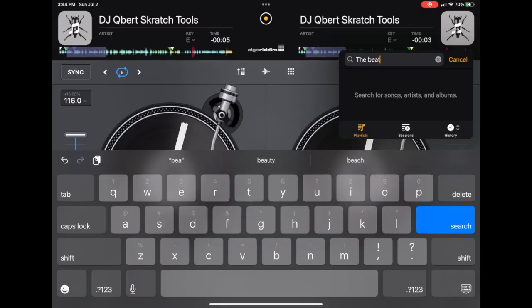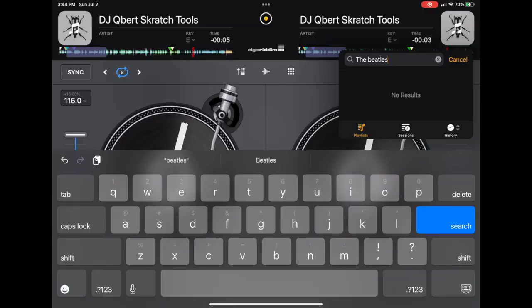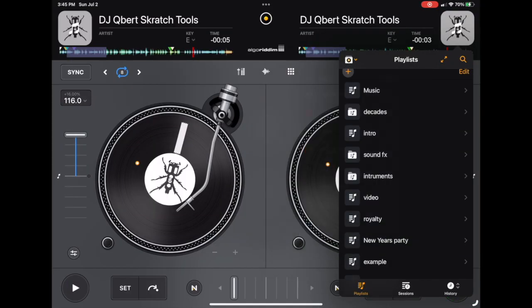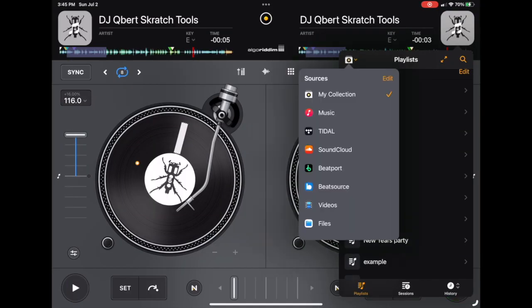All right, so the first one is when we're searching for tracks inside of the DJ Pro AI app. If we go over here, press the music button and go to search, let's say, for example, someone wanted to hear the Beatles. We just type it in right here and no results. How could the Beatles not be there?